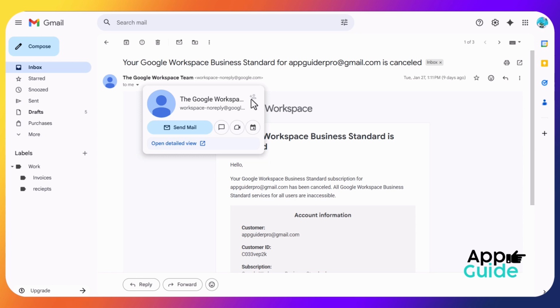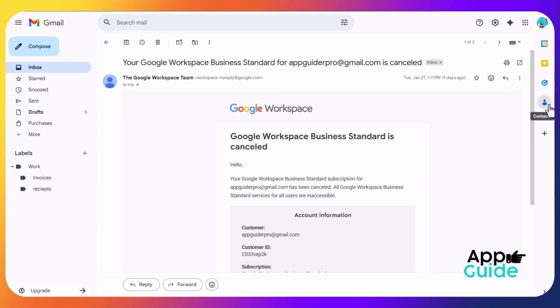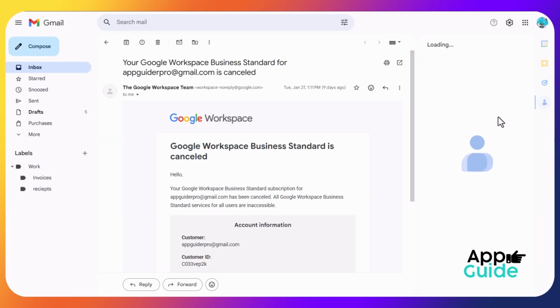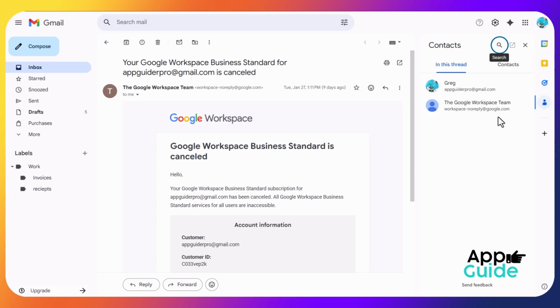But at the same time, the question is, what if I want to edit it? What if I want to access it? Just go to your extreme right, click where it says contacts on that. And then we might just need to refresh this part because it hadn't been updated. So let's just refresh a bit and you see it appear. As you can see there, we now have that contact Google Workspace team.